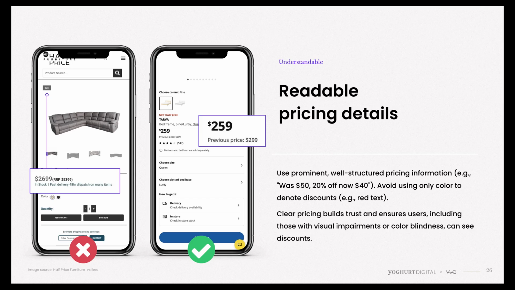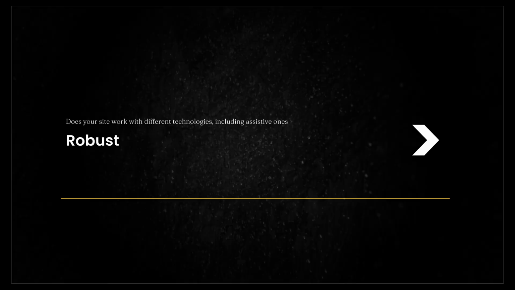In comparison, the IKEA example on the right makes it much more obvious by having clear wording. It says was this amount, now it's this amount. You don't need colors to differentiate that. You can even read that in black and white as well. The placement is really obvious. It's next to the product, near the add to cart, which is in view as well, and not hidden in fine print. And the bold font and the different sizes just reinforce the discount as well.